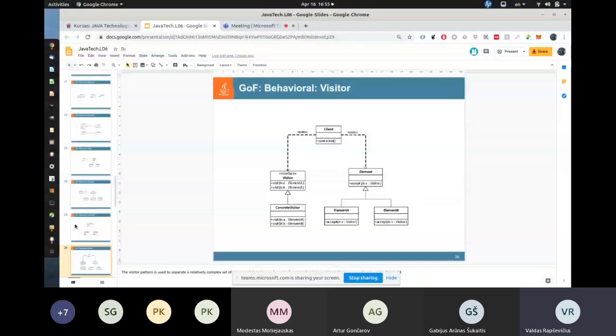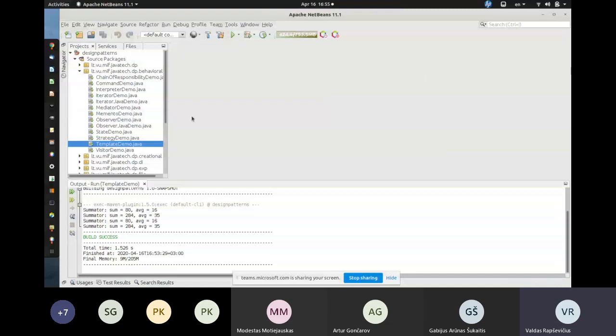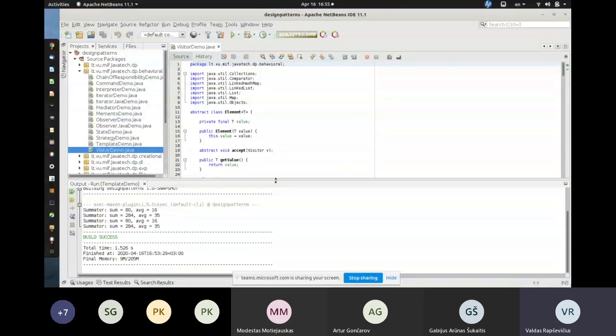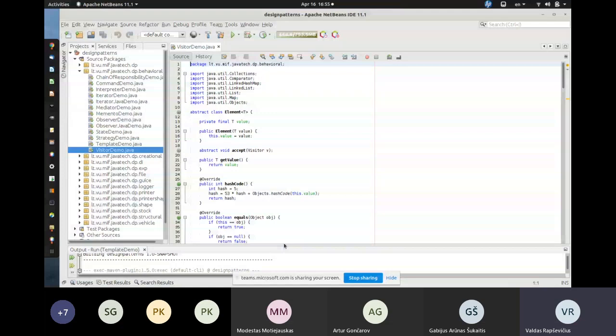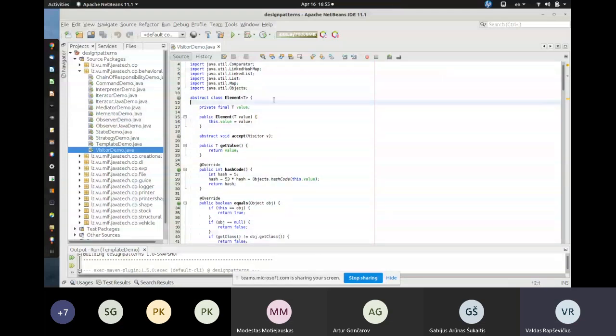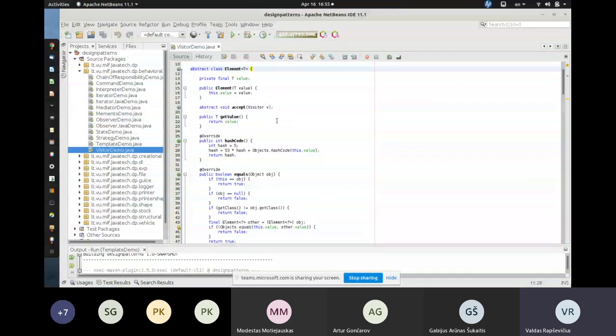Let's take a look into the example. This is quite a commonly used pattern, and from time to time I actually use it in my applications while developing complex systems. So, for instance, in this visible part, we have an element. This is the abstract supertype for our elements. It holds a value, a final state.